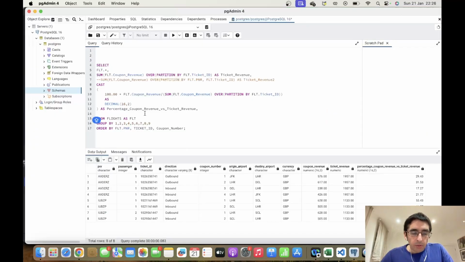So I will do it slowly so that we keep learning. We want again the column coupon revenue, but following this new way of calculating it. So sum coupon revenue over, and then the partition. I hope, if you know what comes next, you could stop the video. It would mean that you got it.